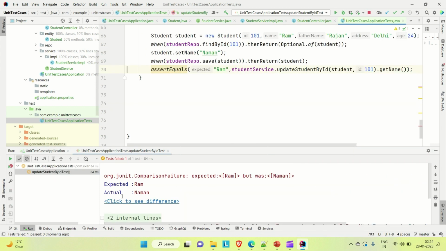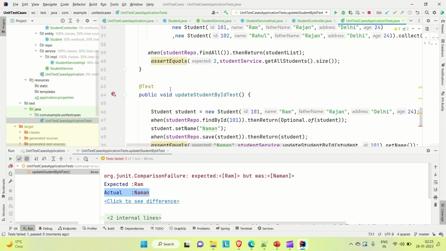Let me show you. Expected is Ram, but actual is Naman. We are expecting Ram here, but because we have changed it, it is coming as Naman. So this is how it looks. Let me revert back to Naman. So we covered the update as well.